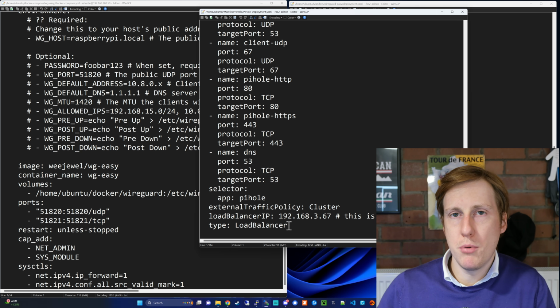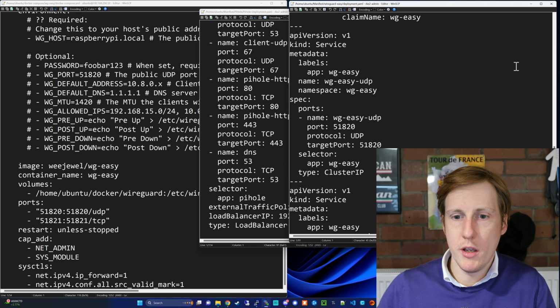Now, that's really important for something like Pi-hole, because Pi-hole on port 53 is going to be doing your DNS requests. So all of your devices, your Linux, your Windows machines, your mobile phones, whatever, they need a static IP to be set for the DNS resolver. So that's why we have a load balancer IP here. We can get away in this instance with a cluster IP in my WireGuard because I'm actually running WireGuard through Traefik.